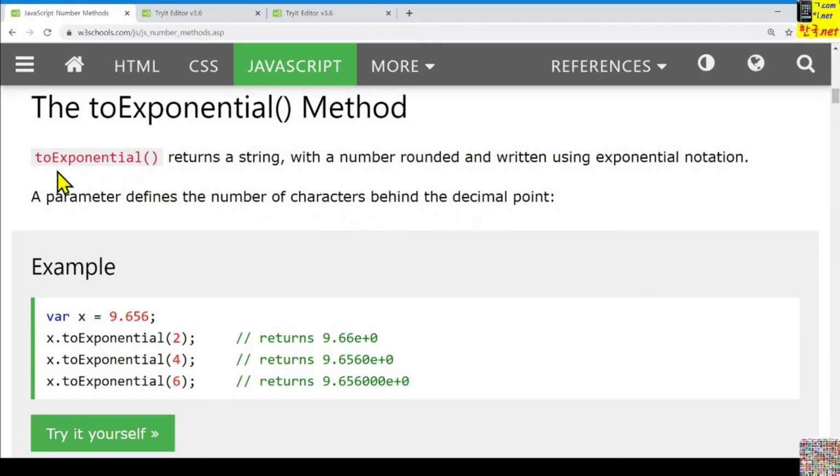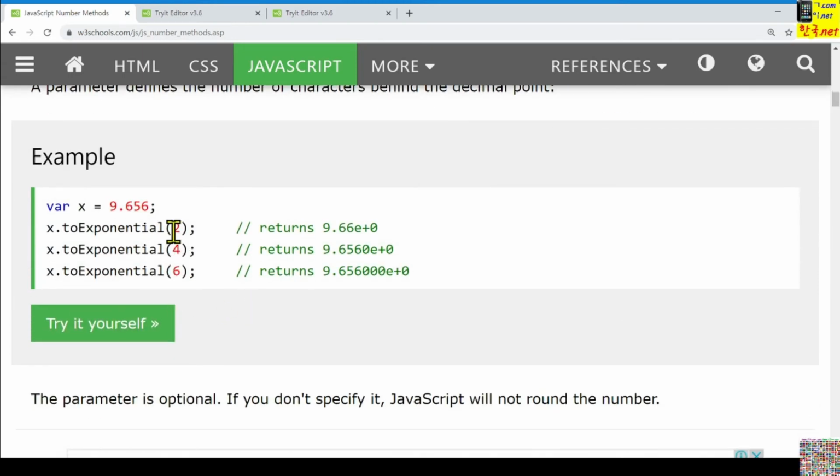Also, with the toExponential method we can convert to exponential. It returns a string with the number rounded and written using exponential notation. This is the example for that. If we use 2 and 4, depending on that, it shows how many digits there are below the decimal point.